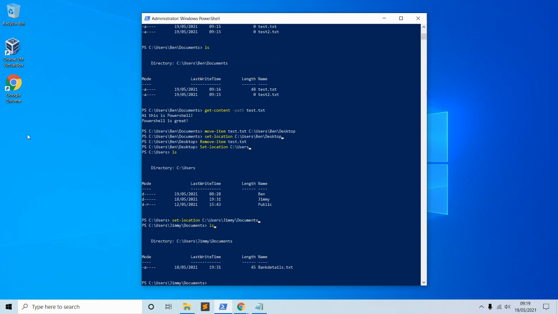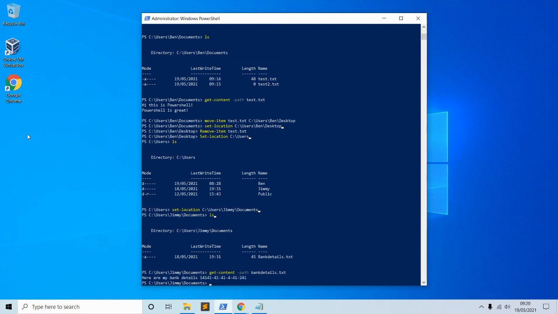So let's see if we can actually look at that file. Get-Content -Path, and then bankdetails.txt. Okay, there we go. So that's how easy it is to see someone's bank details if you put them in a text file. So here are my bank details, and obviously this is a fictional activity.